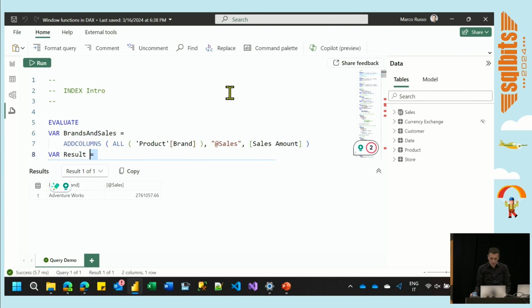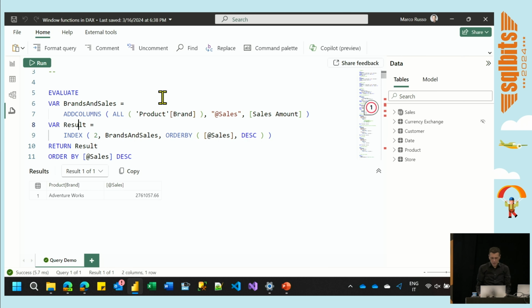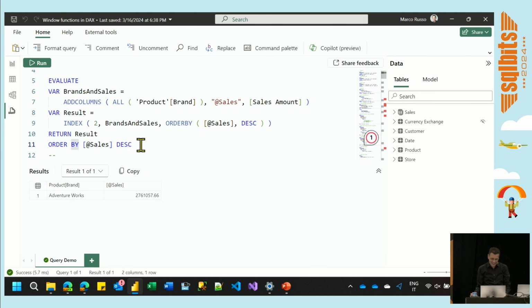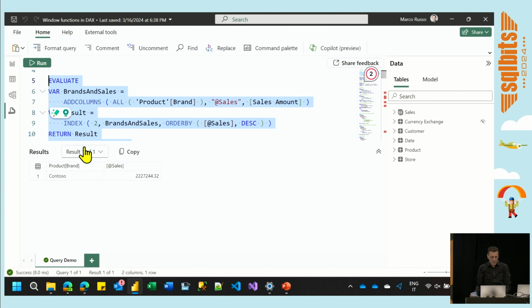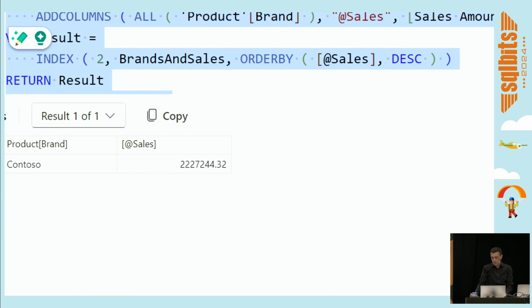This was supposed to be made with DAX Studio, but I said, well, we have a new feature, so we use the new feature, but it's not so easy. Okay. Second one is Contoso, and so on.